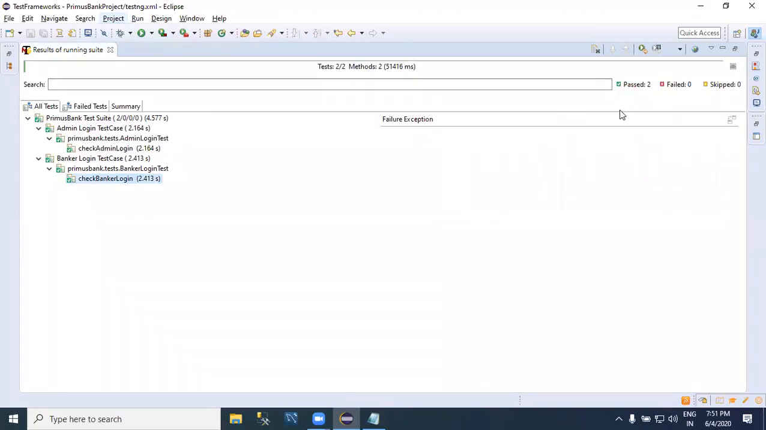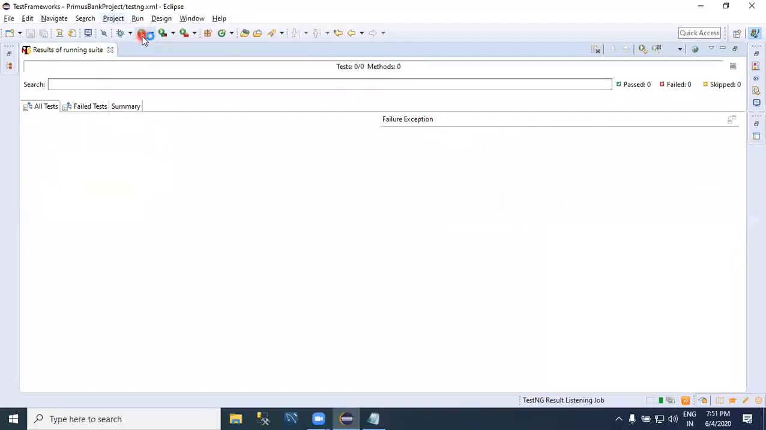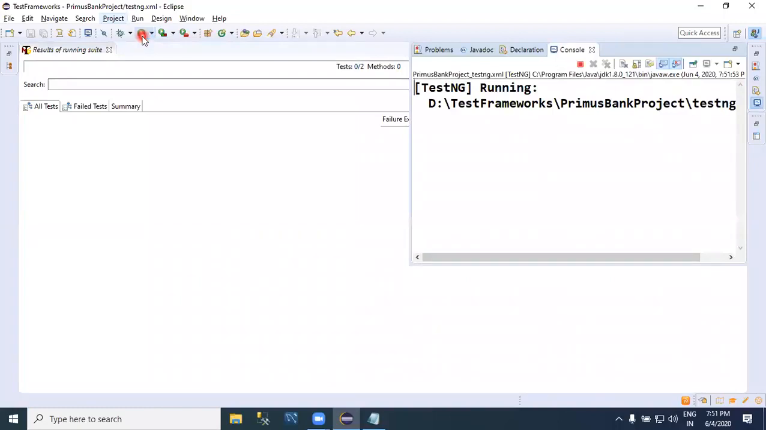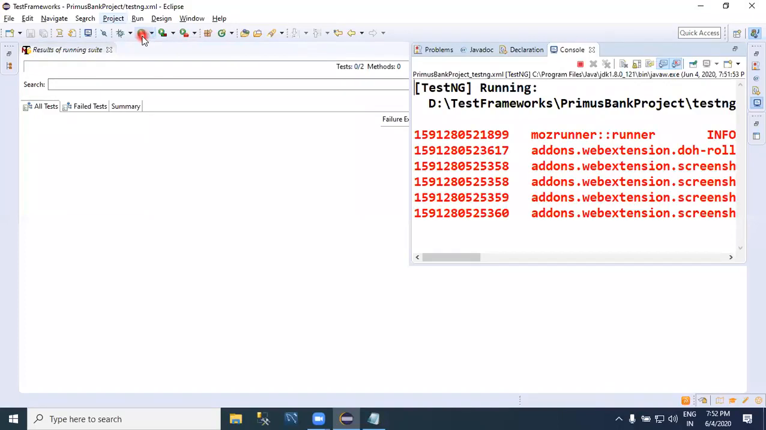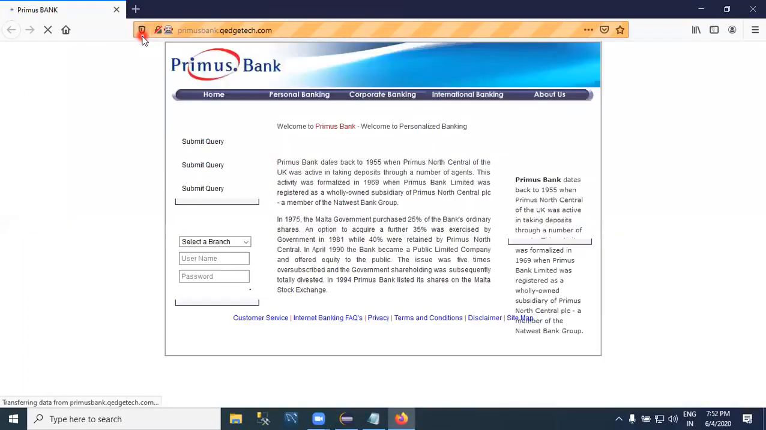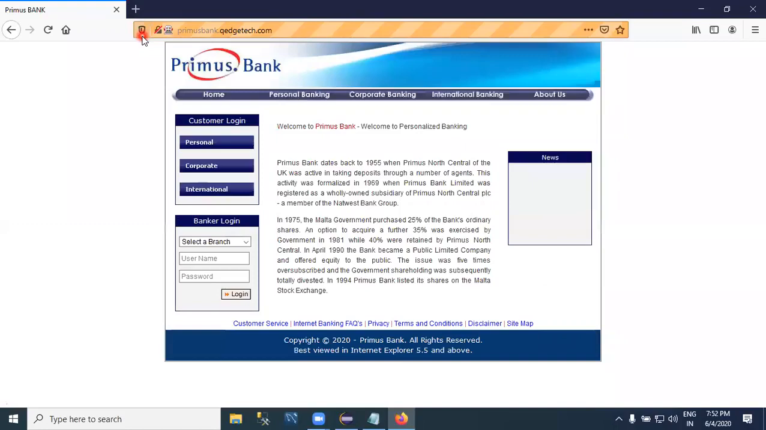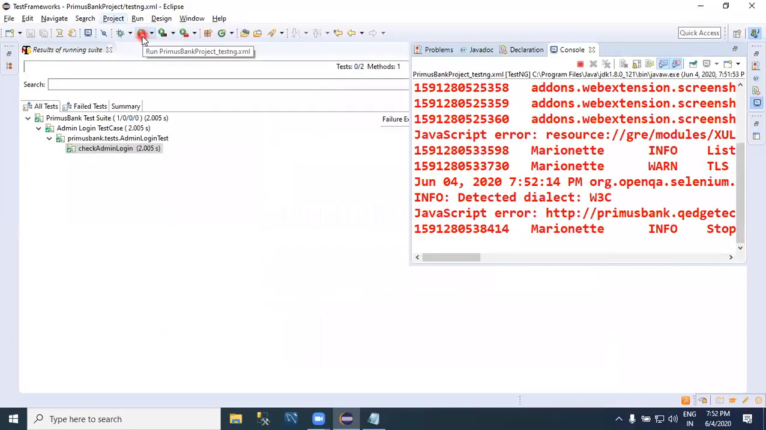You understood this one? And see, once again I am executing the test case. So first, before test will run, there are 2 test cases in the XML file. What is before test? Launch the application. Then test case 1 will be executed. Admin login test case executed. After test, close the application.